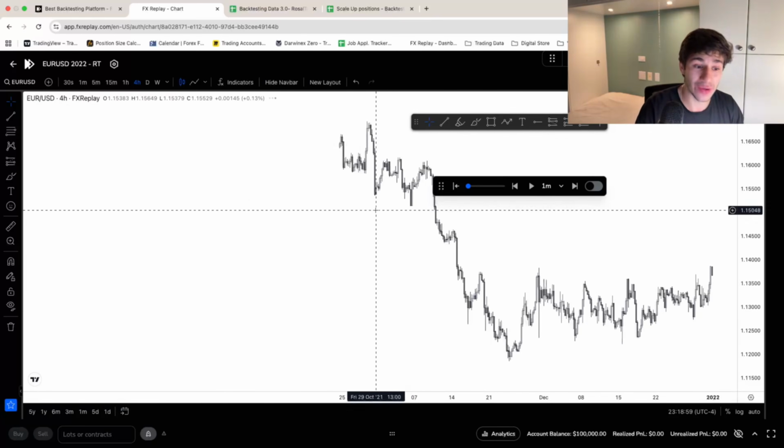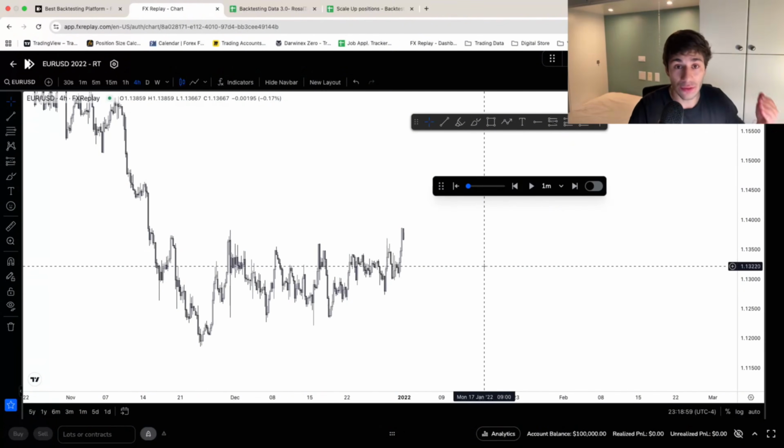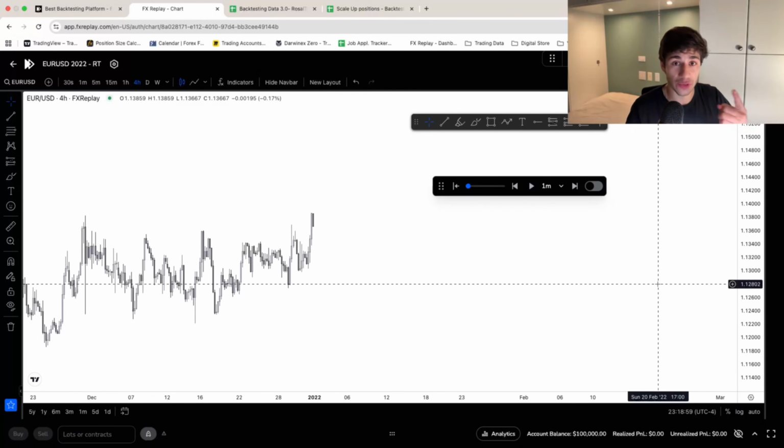So after we create the session, everything loads and we're basically in 2022 Euro USD. So what we do here, we did the first part, which is creating our session. We logged in to Forex Replay, we created our account, and then we created our strategy, and then we created a session, and now we're in our session, Euro USD.